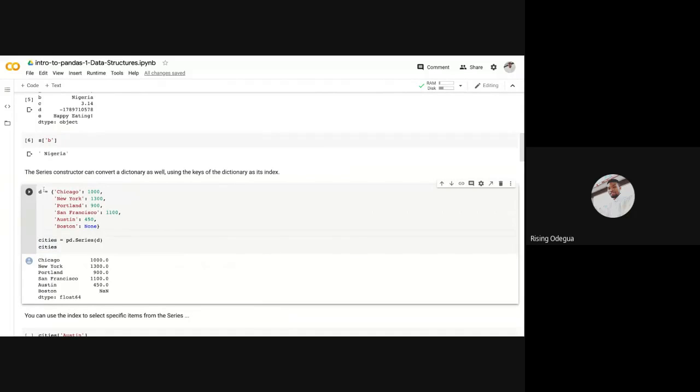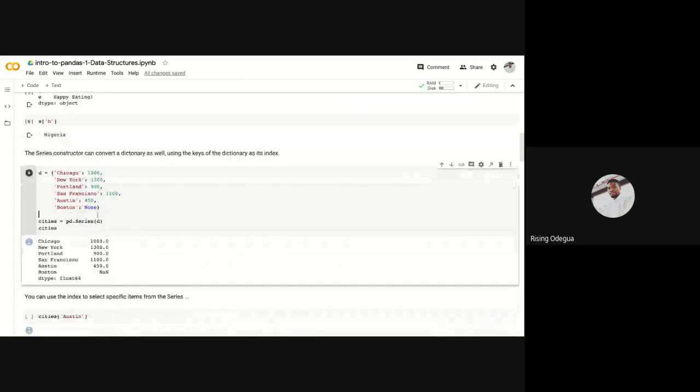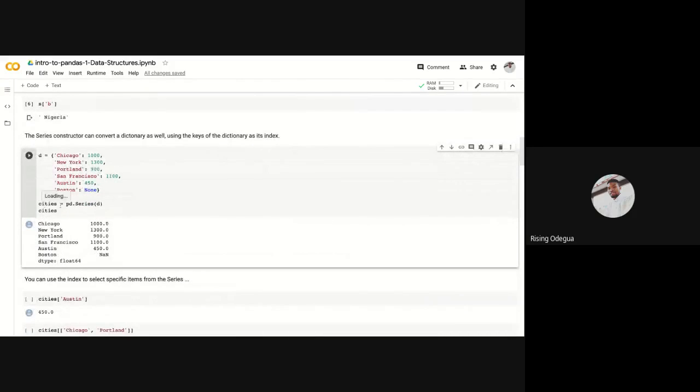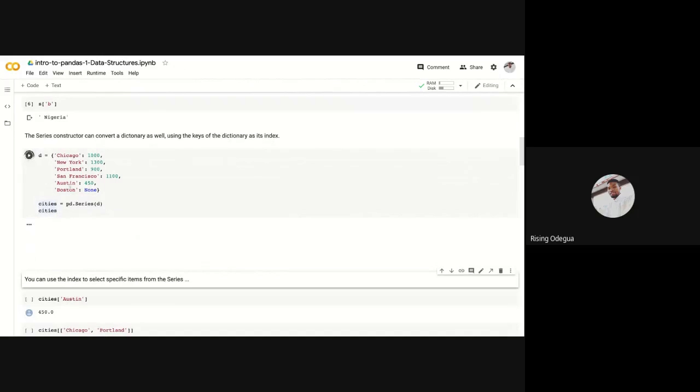Okay, so you can see this is a dictionary. Chicago 1000, New York 1300, something like that. Then you have cities, which is equal to pd.Series, then you pass in that dictionary. So automatically it's going to take these keys and make them your index, and take these and make them your values. Okay, so you have that. So that's also another way of constructing a series. So there are two popular ways: by passing in a list and by passing in a dictionary.